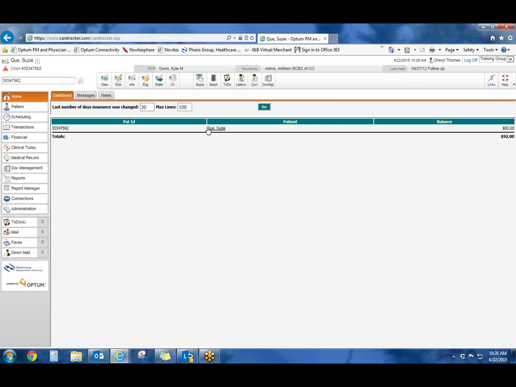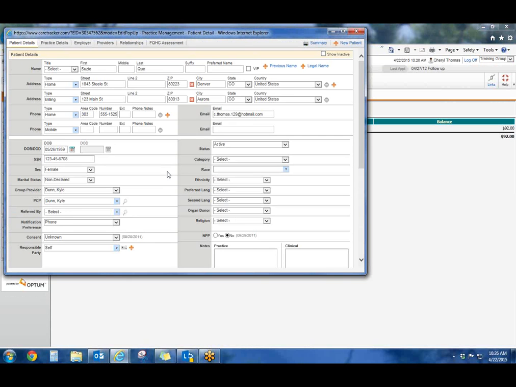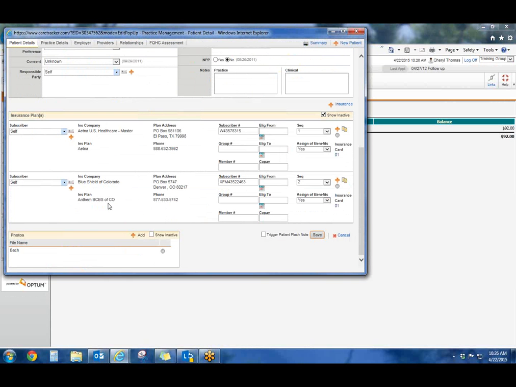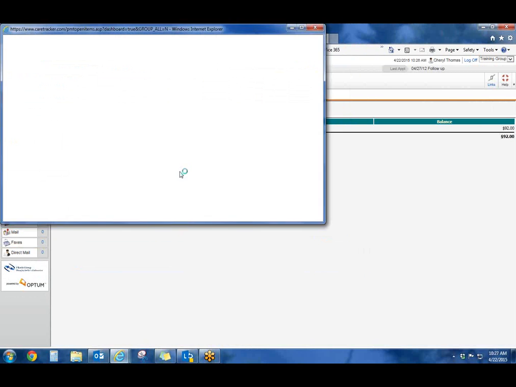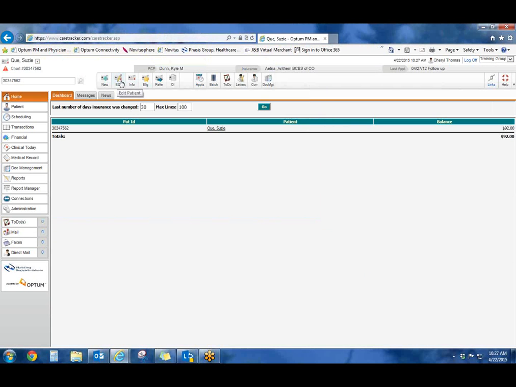So again, by clicking on her name, we're going to pull her into context, and we can go into her edit screen here and see that we've added Aetna here. So when we go into her open items, we had this one that was billed to the private pay. Maybe this one didn't work. Maybe it was Cigna that we added.